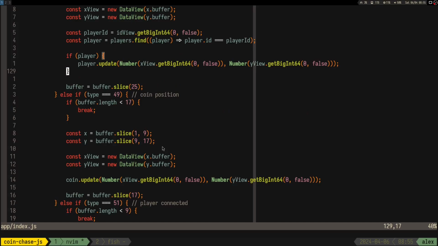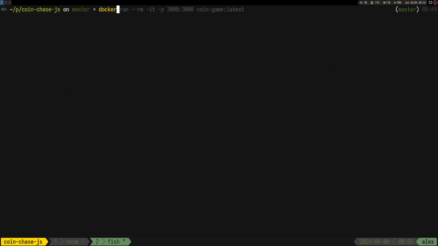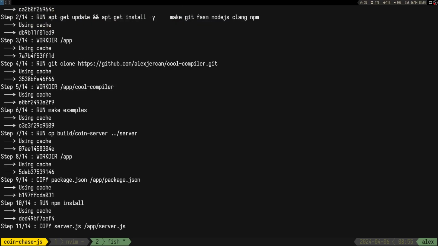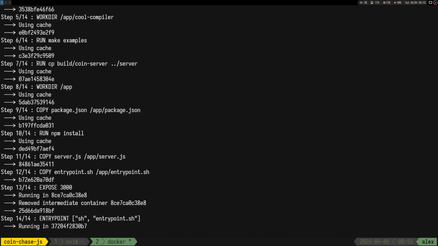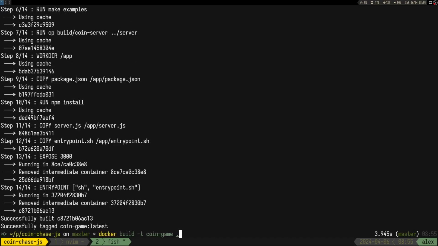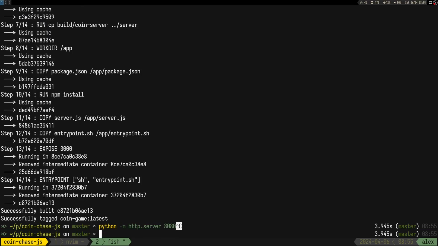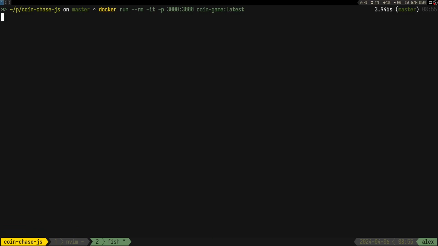But let me just show you how it actually works, so we can build the game, for example. This just builds the server. Then docker run, right? This should run our server combined with the WebSocket proxy.